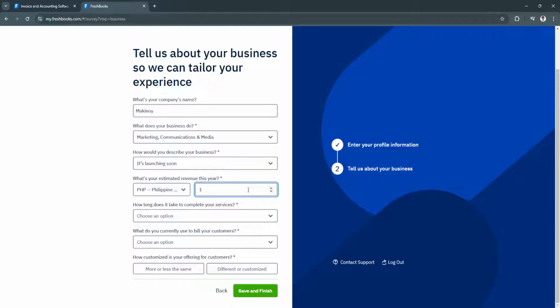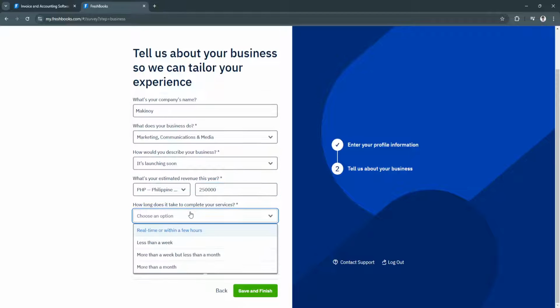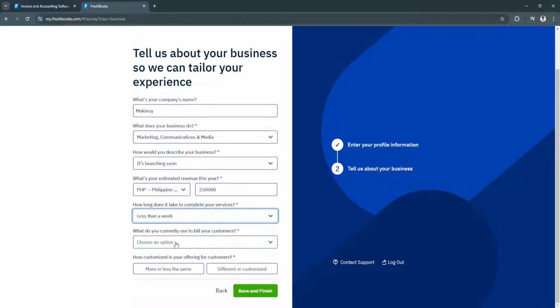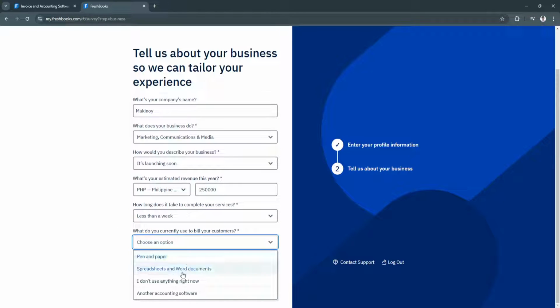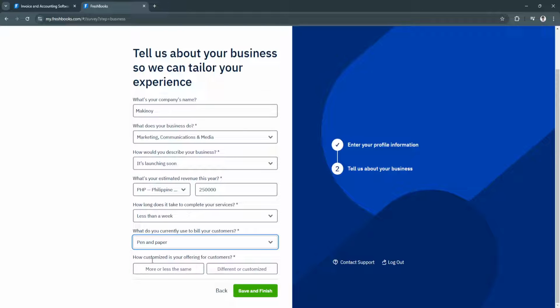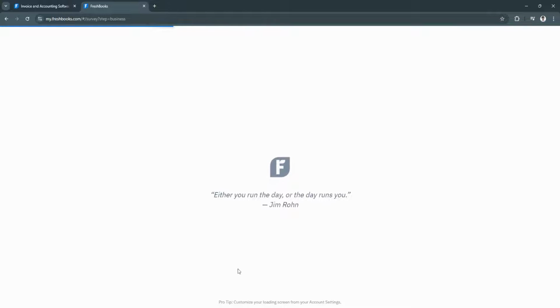So let's just add, say, 102,000. How long does it take to complete your services? So let's say less than a week. What do you currently use to bill your customers? So let's say spreadsheet, pen and paper. And how customized is your offering for customers? So let's say more or less the same. And click Save and Finish.